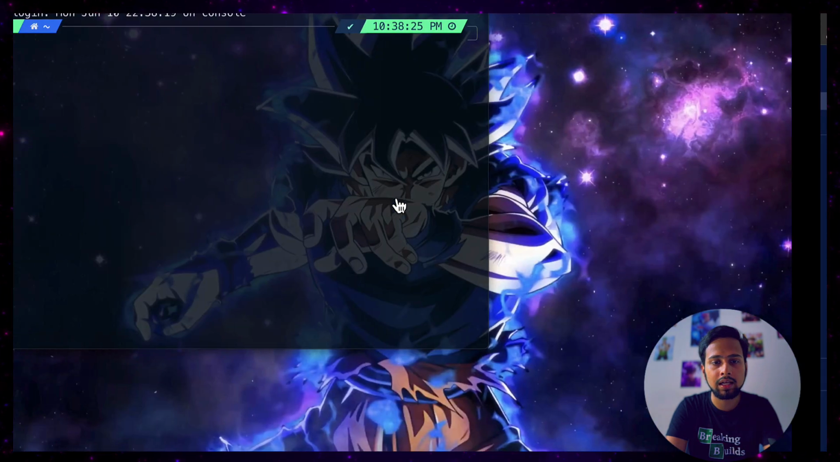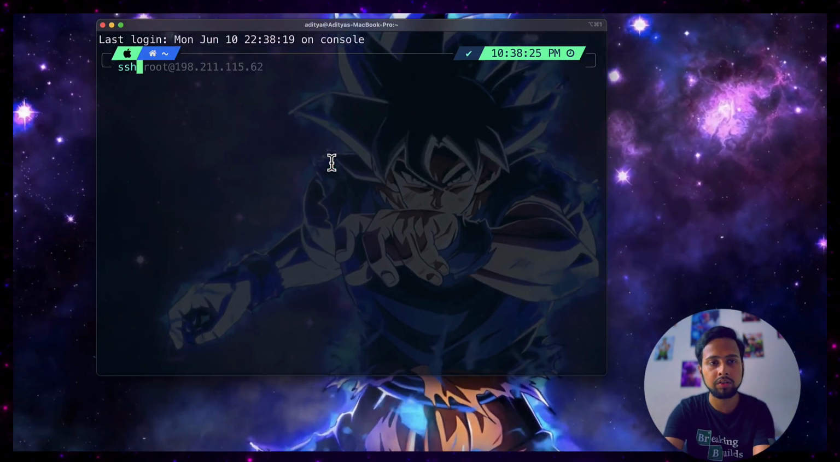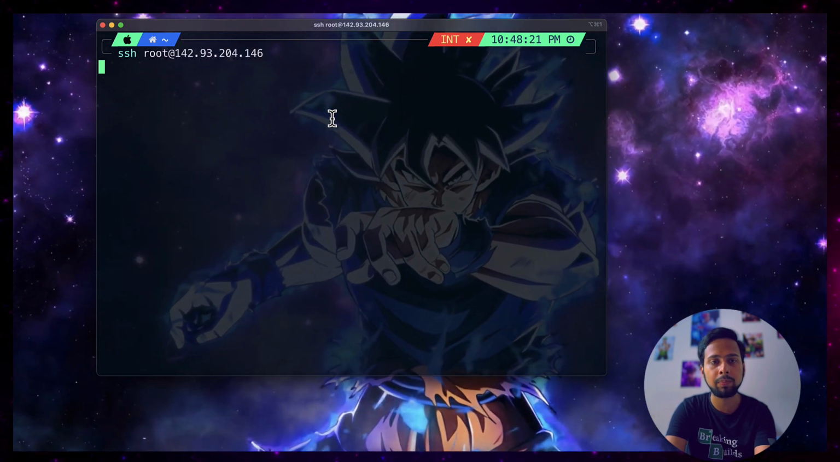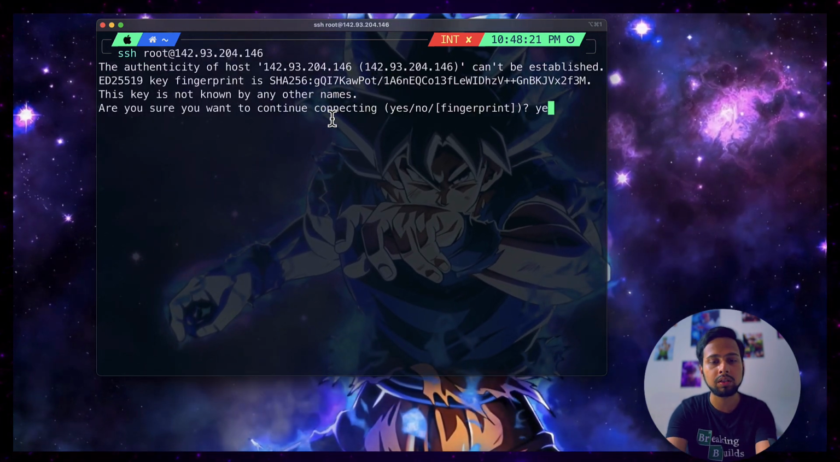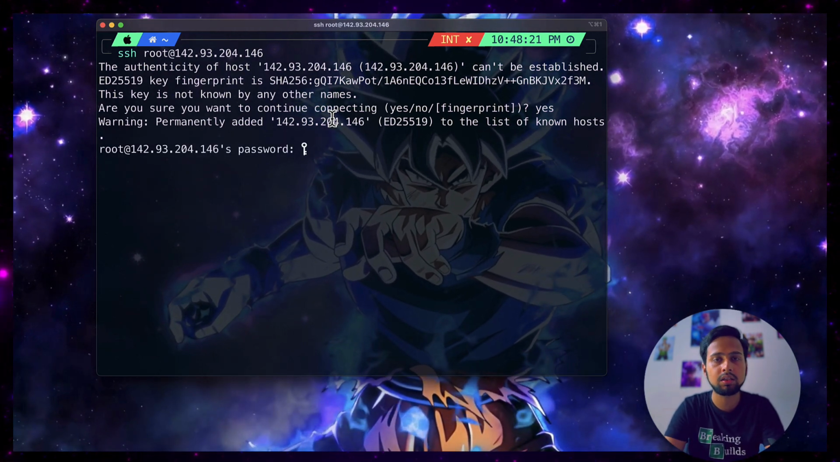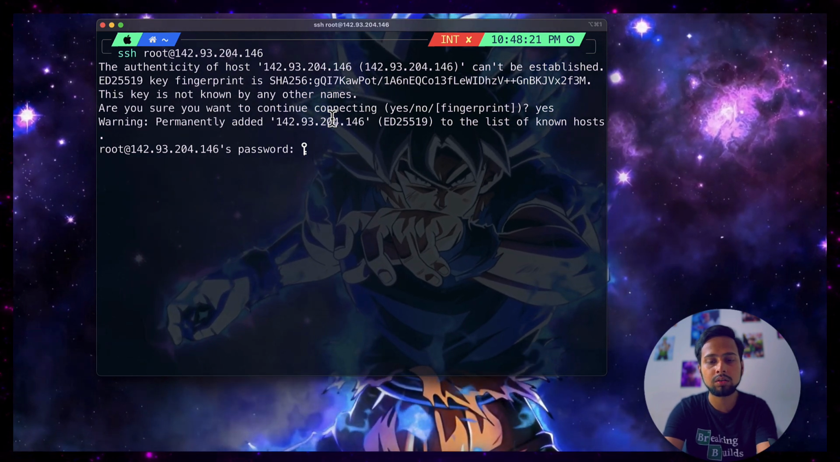Simply copy this and let's SSH into it. So I will simply SSH root at the rate, and let's paste it up and press enter. And after this, we have to basically say yes, and then we have to enter the password that we used to create it once we were on the droplet website.